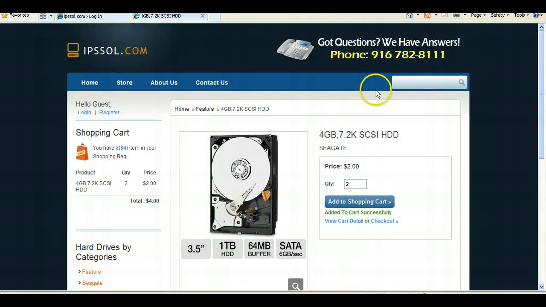And then if somebody's looking for a specific hard drive, they can actually type in the name or the size or whatever search term they want to use, and the website will pull up any products based on that search term. Really neat.